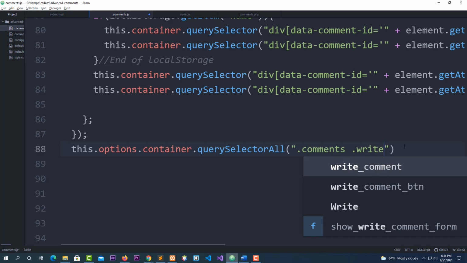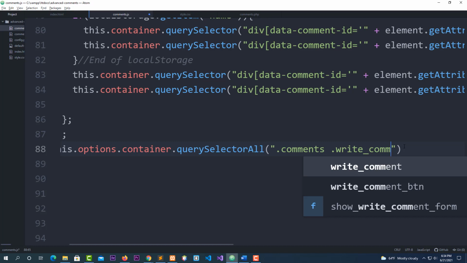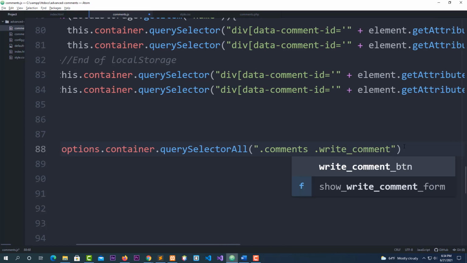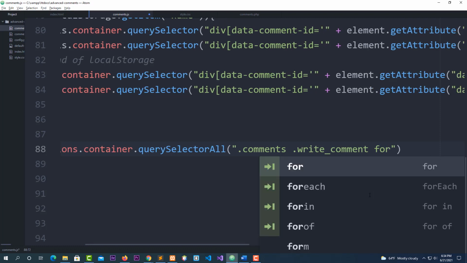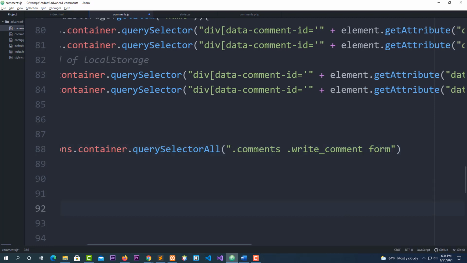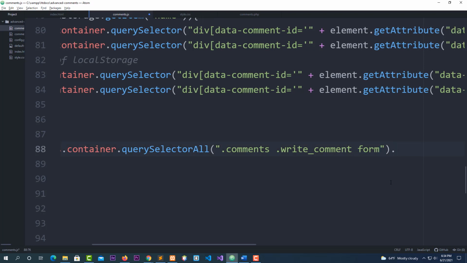This is underscore write comment form, write comment. Okay, space, and then put form. That comment, that write comment, and space form. Okay, go next after the closing parenthesis, put that.